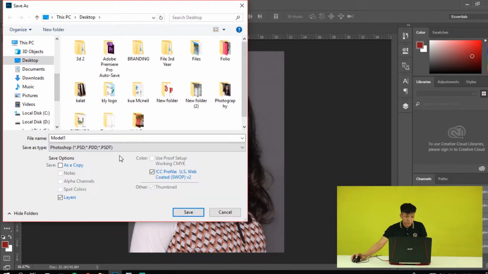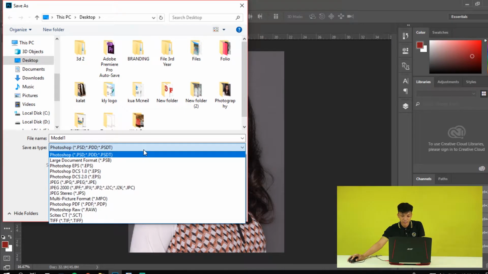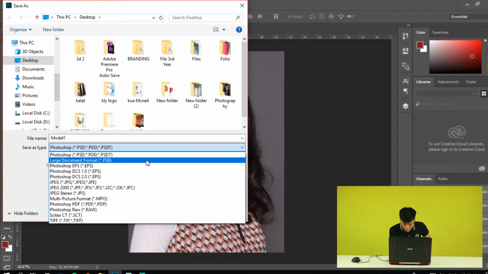Click Photoshop or PSD, then Save. Then OK. Next file format. The Large Document Format or the PSB. PSB supports documents up to 300,000 pixels in any dimension. All Photoshop features such as layers, effects, and filters are supported.